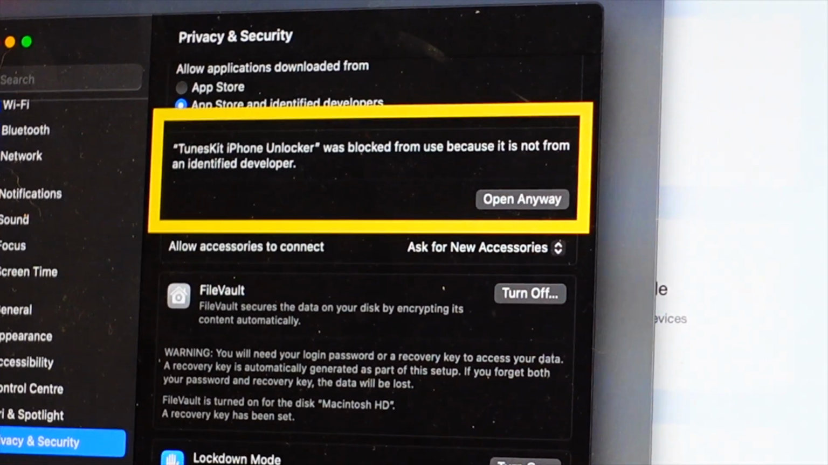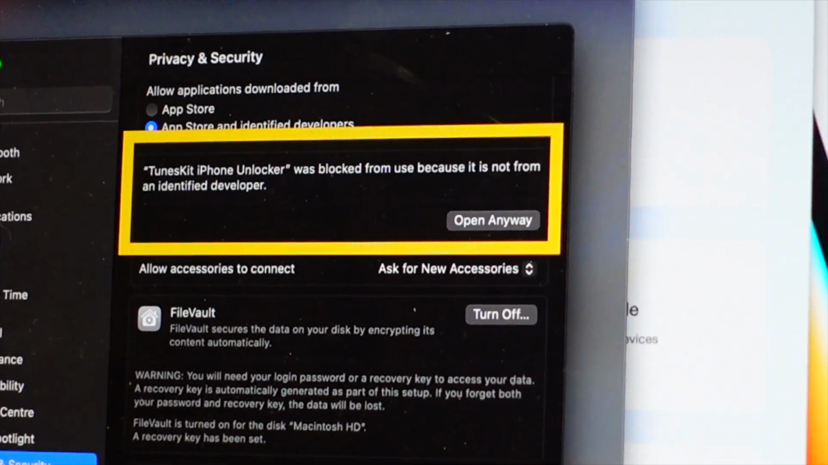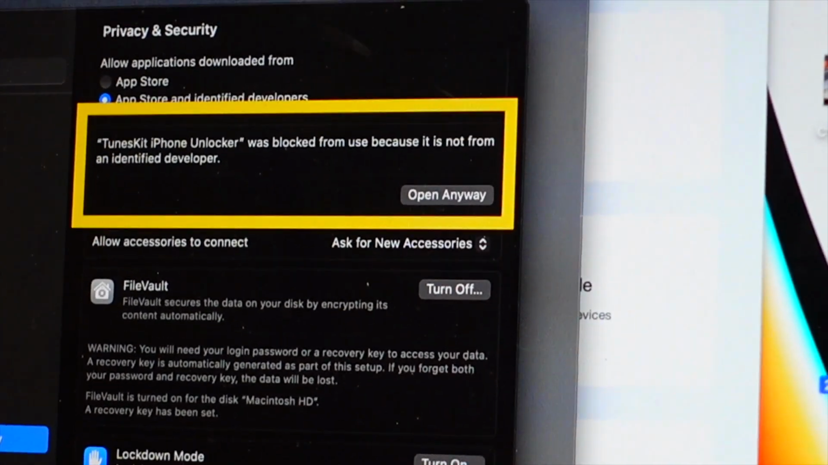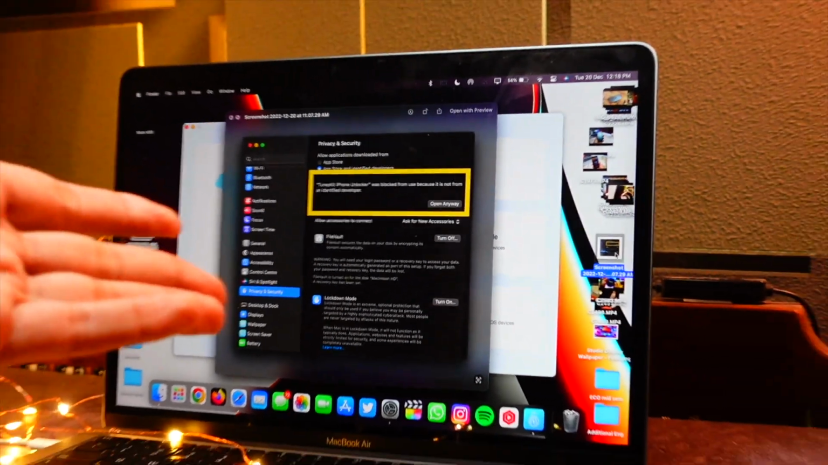But at the end of the day, it is not possible for every software developer to develop an app that is available on the App Store. And come on, I'm pretty sure not all apps that you use on your Mac are from the App Store. Come on, just be honest.